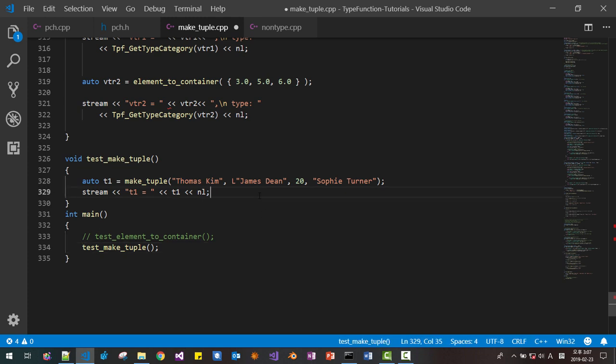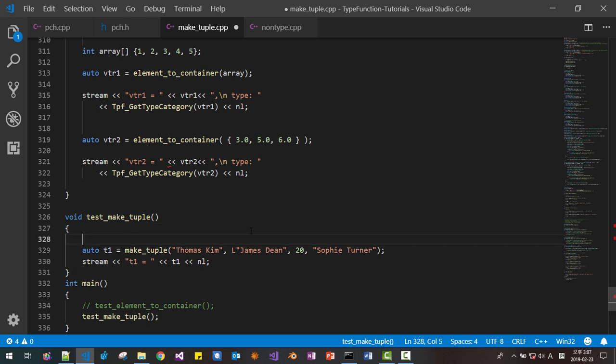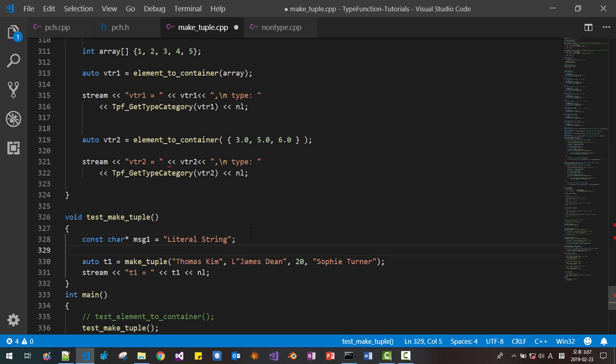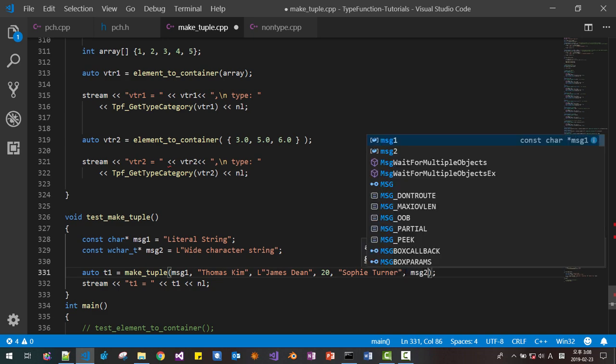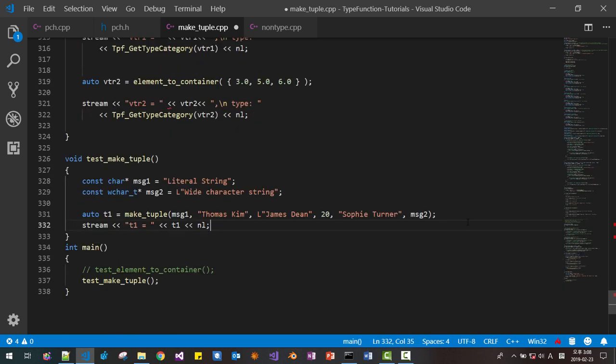And before we do this, let's try one thing more. Constant character pointer message1, literal string. Constant wide character message2, wide character string. I made two more, MSG1, MSG2. We are testing if these two also work.